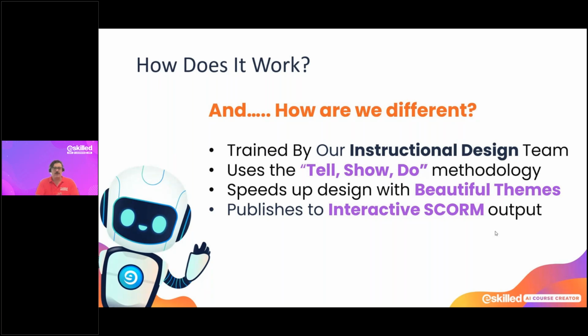So it gives the content, gives a practical example, and then there's a short formative quiz. Very clearly, formative quiz is initially what we're doing here. It'll speed up the design. How we're different is it speeds up the design of how you're creating the courses, and it looks beautiful. You can produce a really beautiful looking file very, very quickly. And obviously it publishes it into an interactive SCORM output that you can then upload into your LMS.